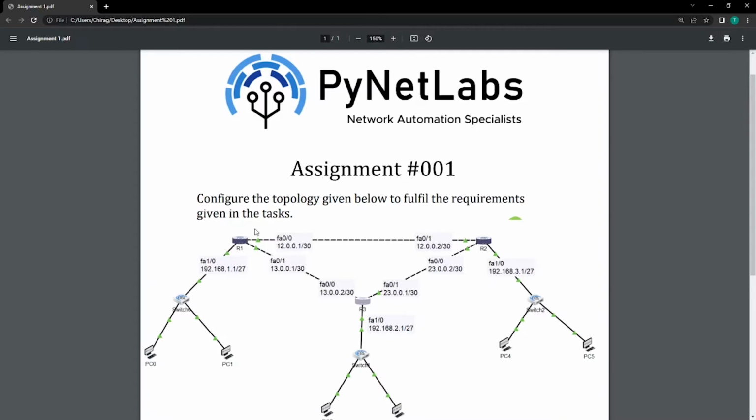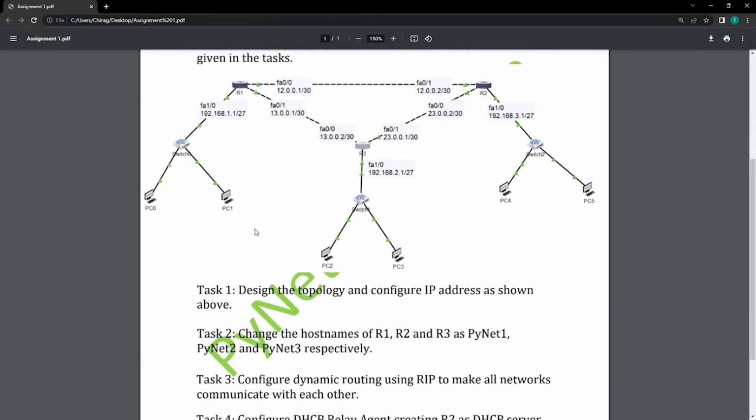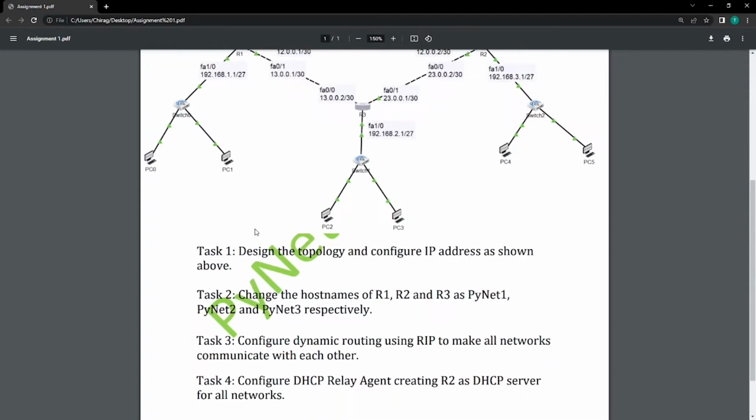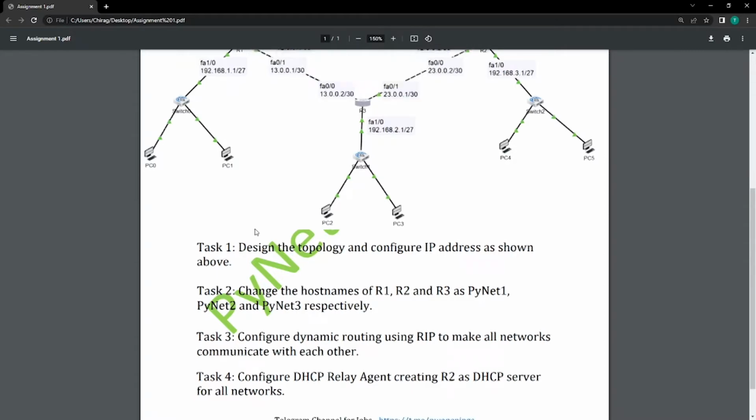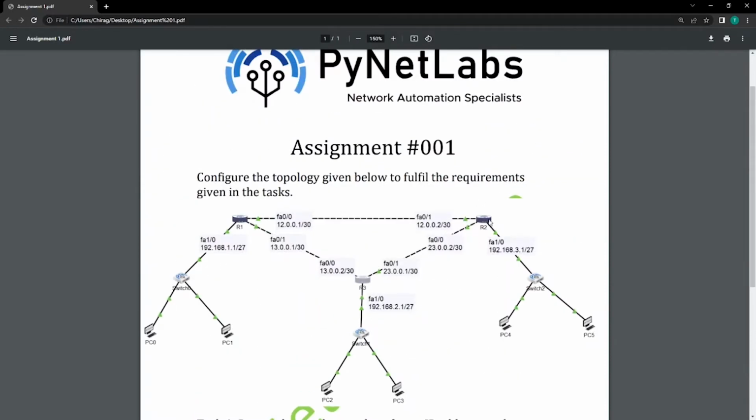So this is assignment number 1 and the tasks given to us are: design the topology and configure IP addresses. Then it asks you to change the host names of the routers, then configure the dynamic routing protocol RIP to make all the networks communicate with each other. Then lastly, it asks you to configure a DHCP relay agent by making router number 2 the DHCP server. So let's see how we can solve this assignment.